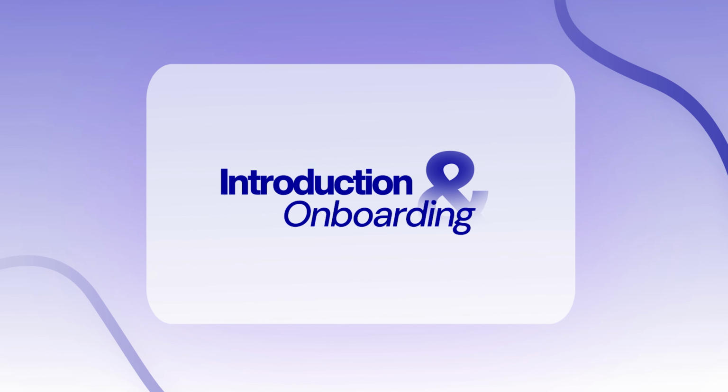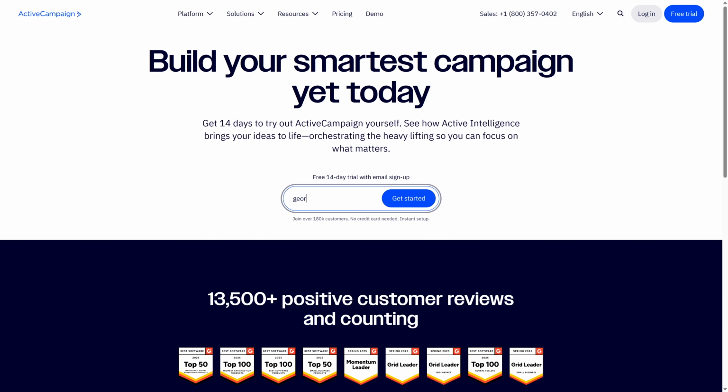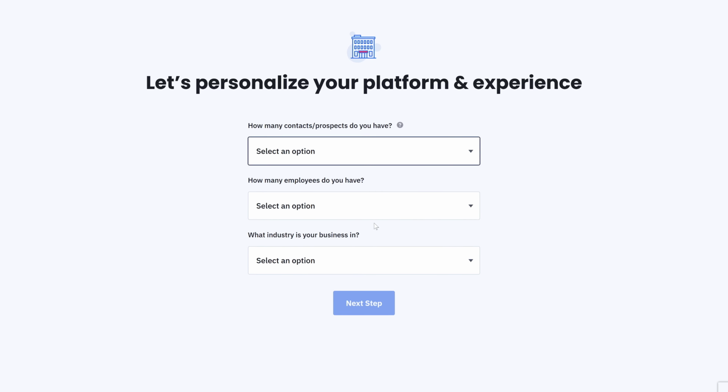Introduction and onboarding. Creating an ActiveCampaign account is easy. Simply click the lime green free trial button in the middle of the landing page and enter your email address, or sign up with your Google account. You'll also need to add your name and phone number. After that, ActiveCampaign will ask you a few questions about your business.